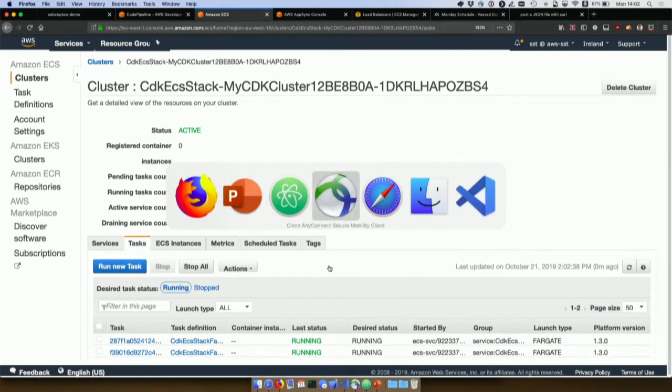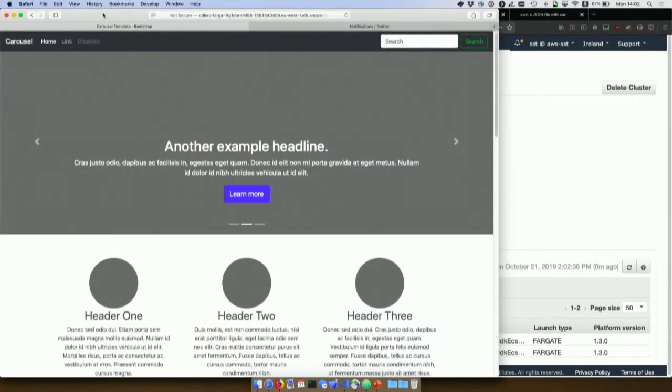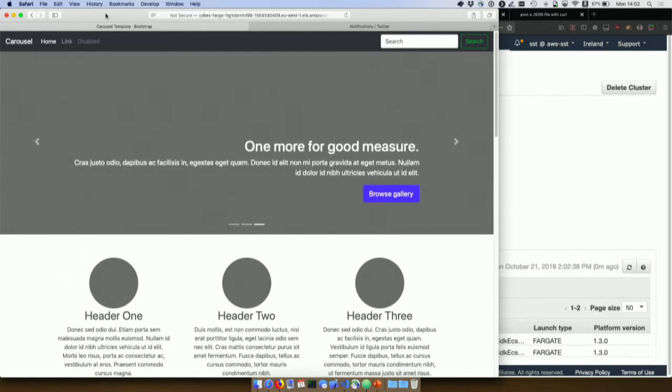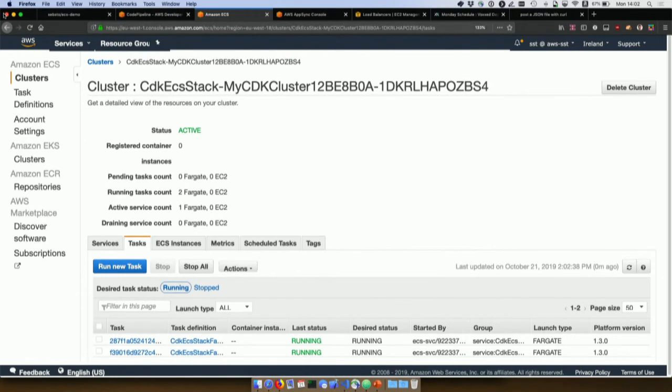I'm switching to Safari here for a reason that I will explain a bit later. It's a very simple static HTML application. I was very lazy when creating that demo. It's just one of the examples from Bootstrap, not even customized. And voila, that's my setup.